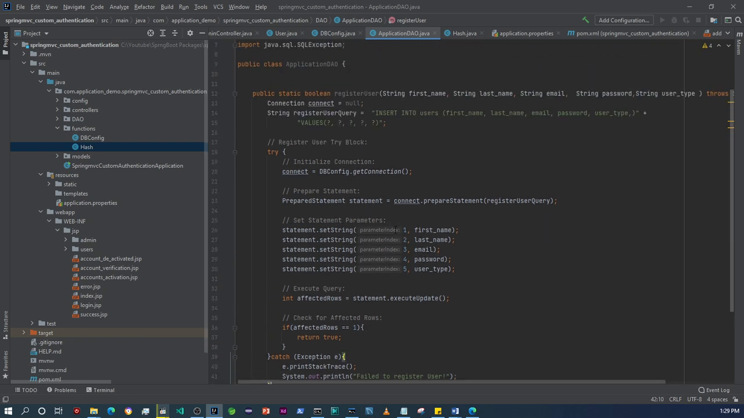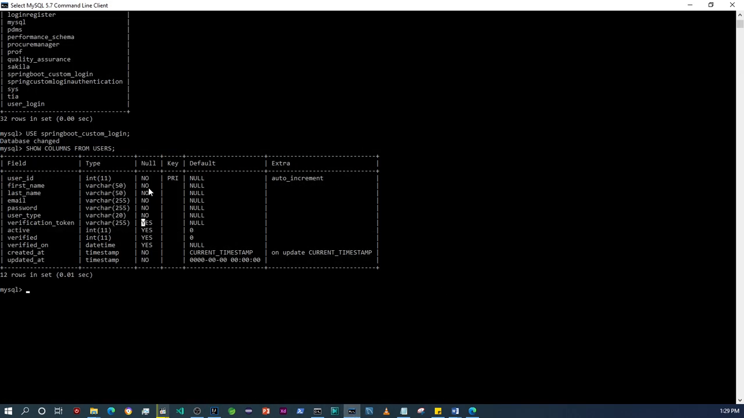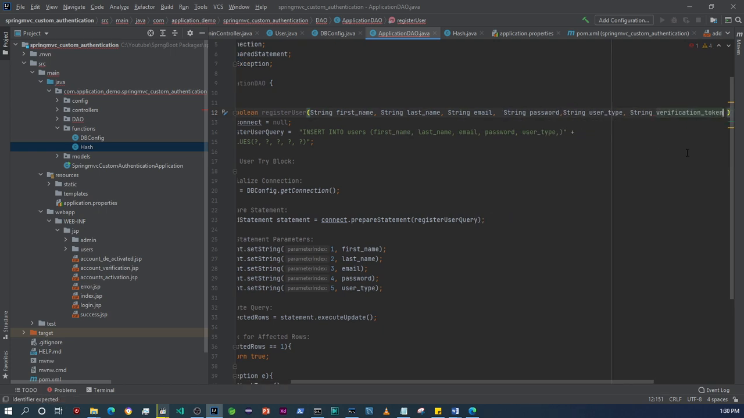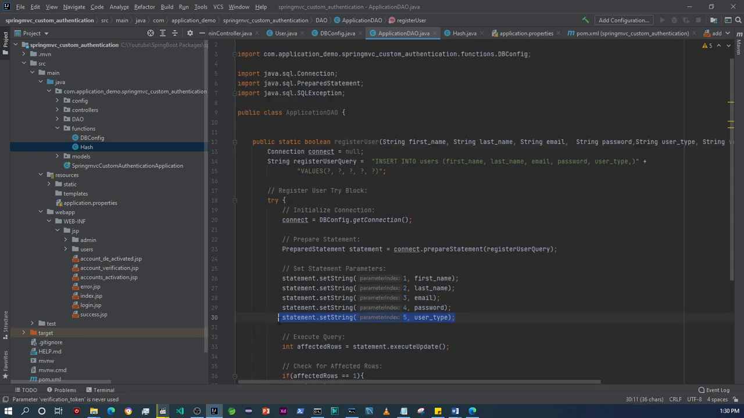Okay, so as you can see, I think that's everything we need. Just let me double check here. Alright, so it's first name, last name, email, password, user type. Oh, actually, no, I'm lying. We also need the verification token there. So the last string will be verification token. Actually forgot about that. My apologies again there.